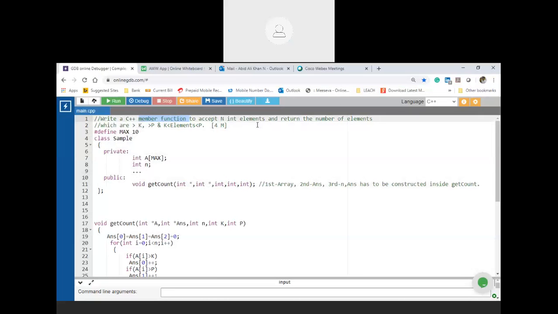Okay. So now notice that this get count will become a member function. And here this is void because you are constructing the answer. Now I don't need to pass the array, so the first argument is not required. I don't need to pass the number of elements, meaning the second argument is also not required. But the third and fourth arguments are required because I'm not identifying those as the potential data members.